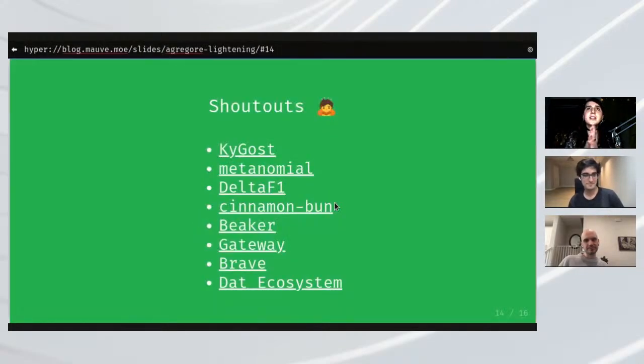So I just wanted to give some shout outs to folks in the community, Kygos, MetaNotemeal, and Delta F1 and Cinnamon for helping contribute to the browser, as well Beaker, Gateway and Brave as other cool peer-to-peer web browsers that we should check out.